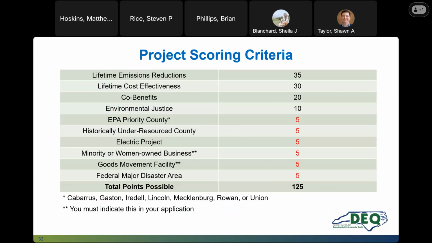We have EPA priority counties. These are set forth by EPA. So they include Cabarrus, Gaston, Iredell, Lincoln, Mecklenburg, Rowan, and Union. These are counties that have some air quality burden maintenance issues. Then there are historically under-resourced counties. I think I have a map on the next screen a little bit down the road. So if you're in an under-resourced county, you get a little bonus of 5 points.